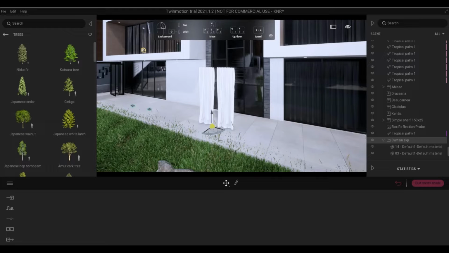In today's video, I'm going to show you how to correct the point of origin of an imported object in Twinmotion. Let's get started.